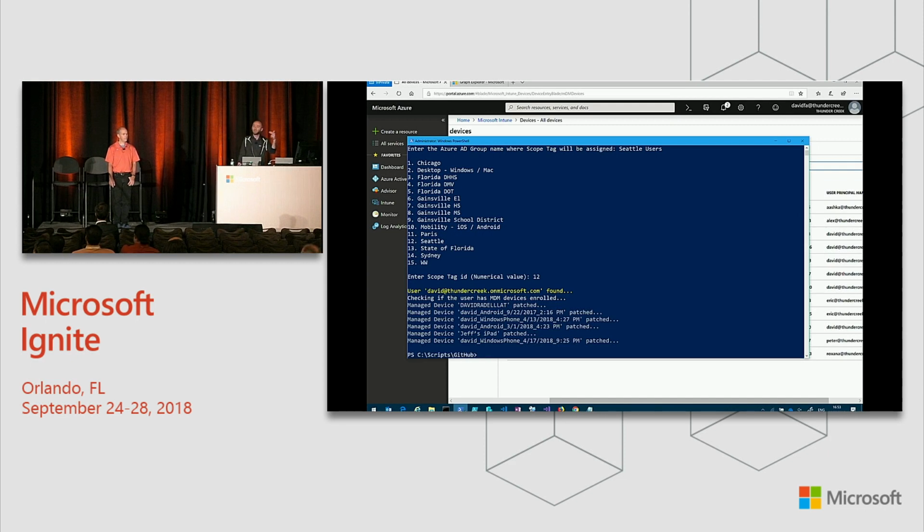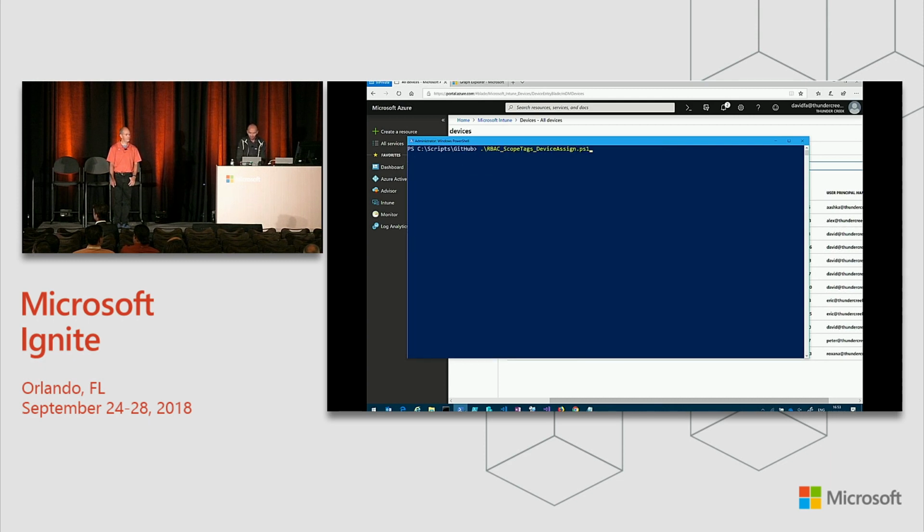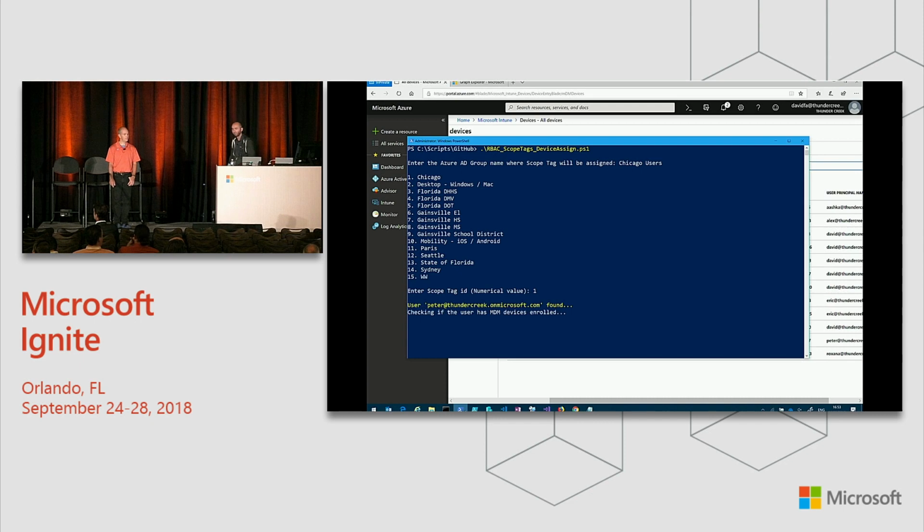But the thing is, the view from Sally is that we've just assigned the scope tag to Dave's devices. She will still see the rest of them. So let's run this again. And let's go Chicago users.